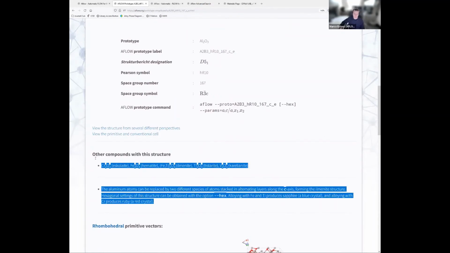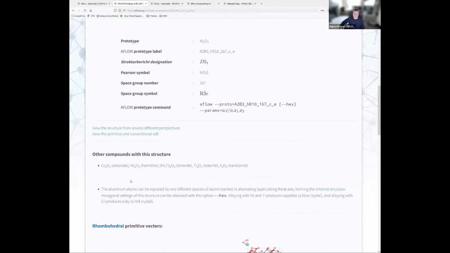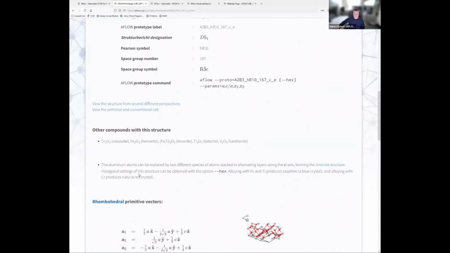Then we have some information like other compounds with the structure: escolite, hematite, and ilmenite. These are all the same structure, but they have different mineral names. So you may be able to actually search for those, or if you want to know what the relationship of corundum is with other compounds, you can see that here.